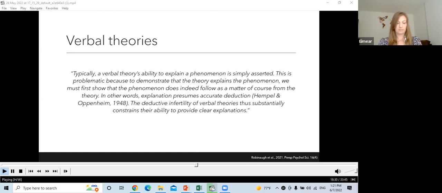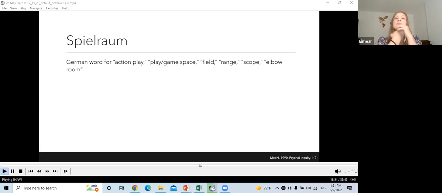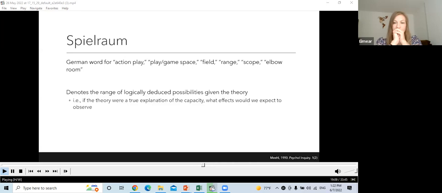They specify very specifically what effects we should see as a result of that capacity that we're trying to explain. They tell us what observations we should make, and those are the effects in essence. They have what is called a clear Spielraum. This is a phrase incorporated into Paul Meehl's work, though not coined by him. I believe various people within the Vienna Circle used the term earlier. It's a German word, and it basically means range, or scope, or elbow room. What it does is denote the range of logically deduced possibilities given a theory.